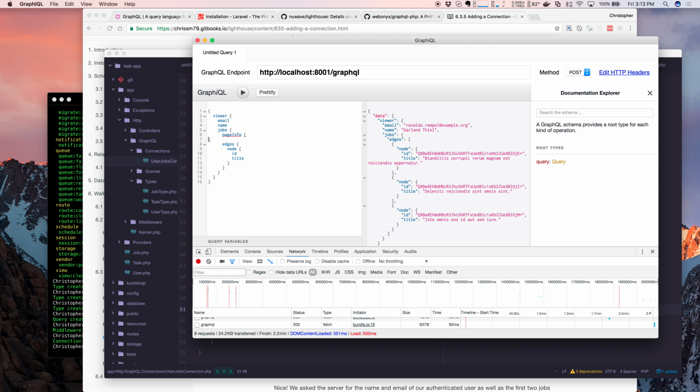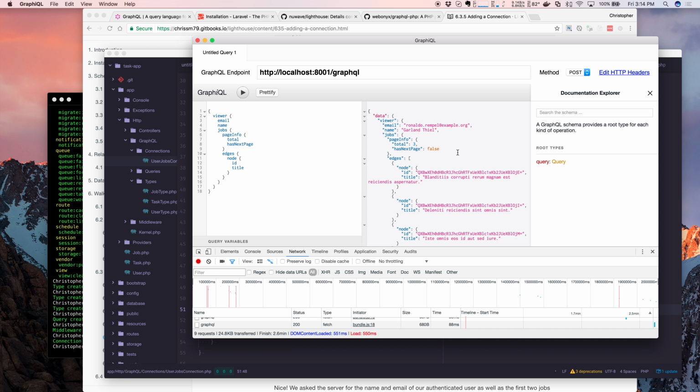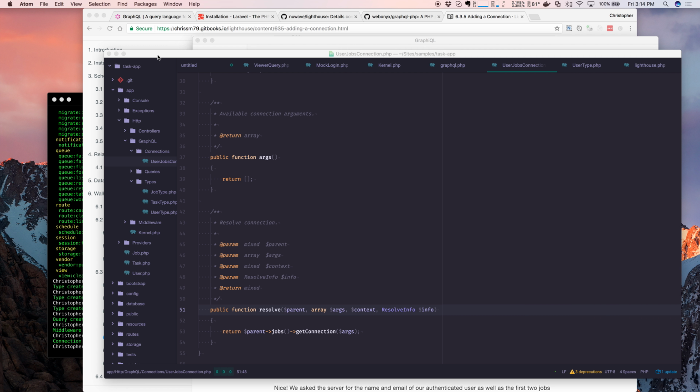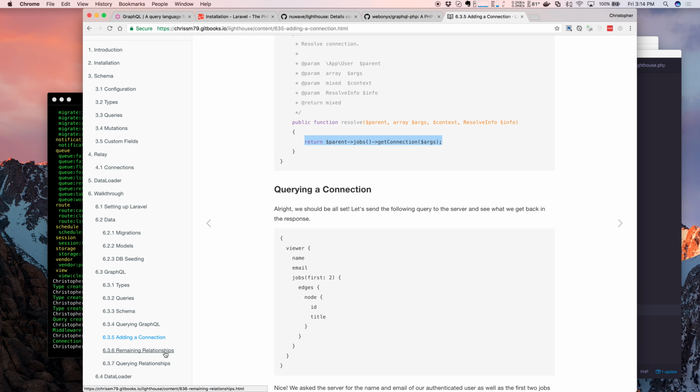We also have page info, which is pretty handy when we do pagination. So I can say hasNextPage is a field. This is provided by Lighthouse. It's not required by Relay, but I can ask what the total is. So this kind of helps me paginate through. It's telling me this user has a total of 3 jobs, and because we have all 3, there's no next page. That's false. We're on the last page basically already. All right, so that's one relationship. We went one level deep.